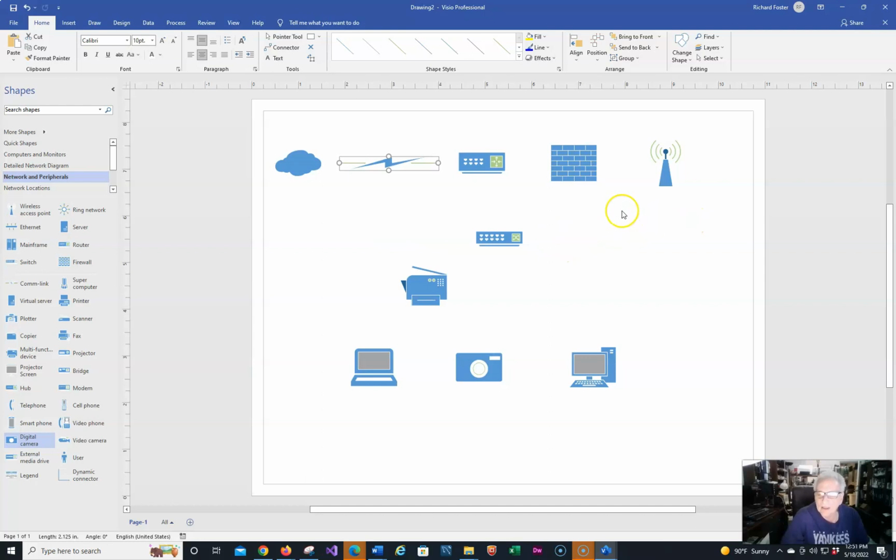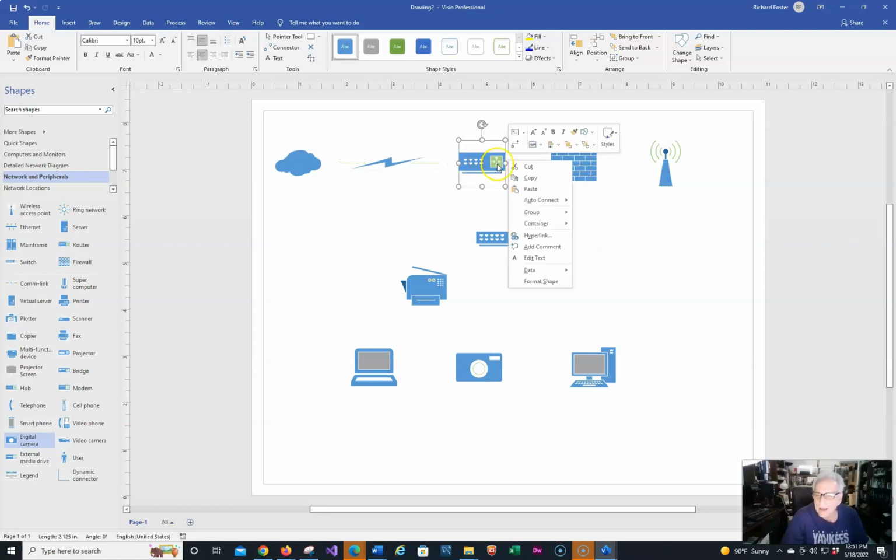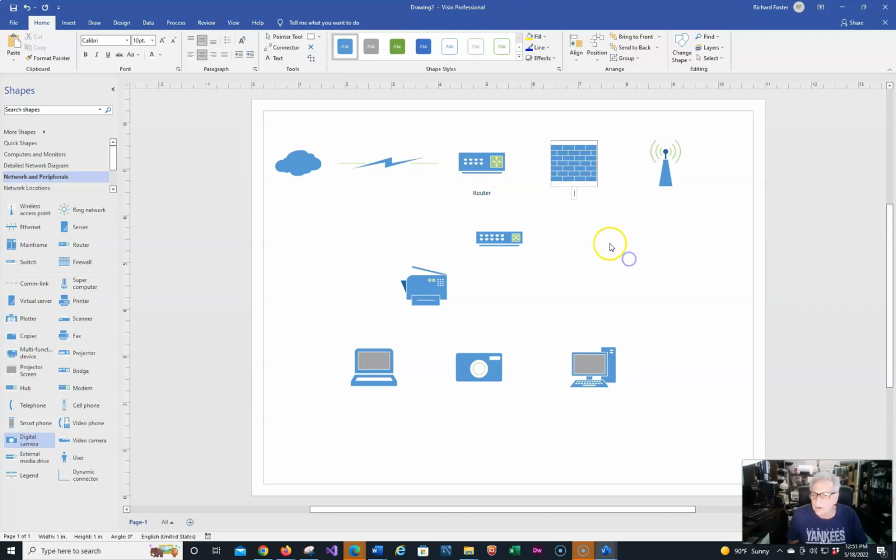I showed you in the last video how to put text in, so I'm just going to show you quickly on one. I want to keep this video a little bit shorter. All you have to do is right click and choose text, edit text. And this is going to be our router, and I'll do a few more. This will be our firewall. Now on yours, you want to make sure that everyone is labeled. And this will be our access point. This will be our switch.